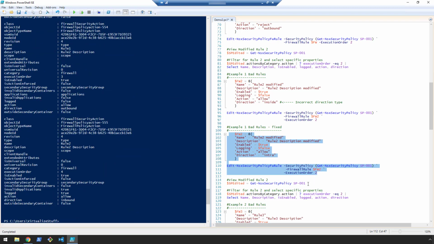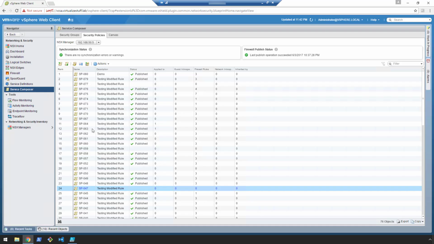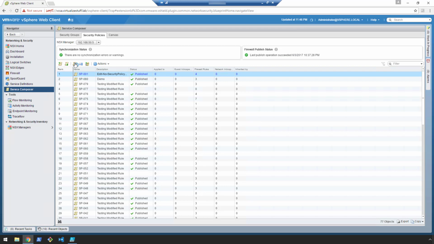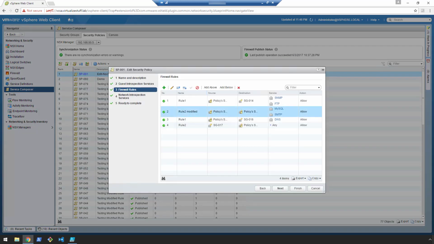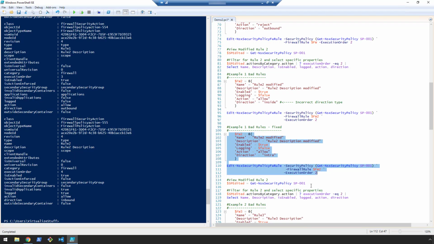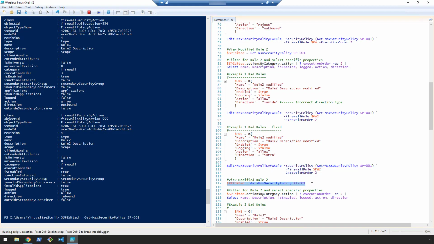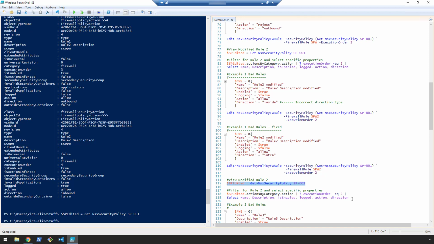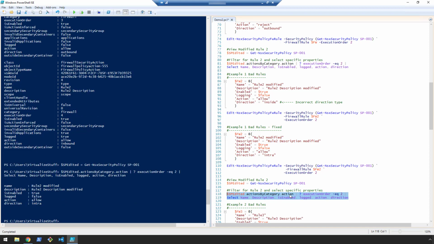Since we just spoke of intra, let's get a visual of what this looks like in the GUI. As you can see, the source and destination for Rule 2 has policy security groups selected. We'll also verify this using PowerNSX. Again, we'll store the results into variable $SPEdit, then filter on Rule 2 and select the specific properties. As you can see, the direction property is set to intra.